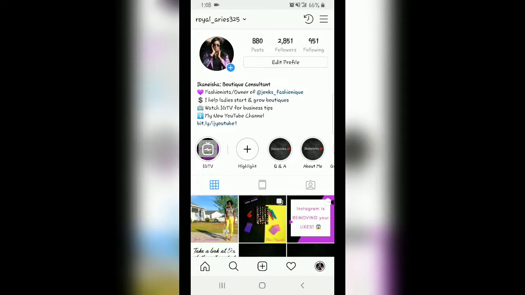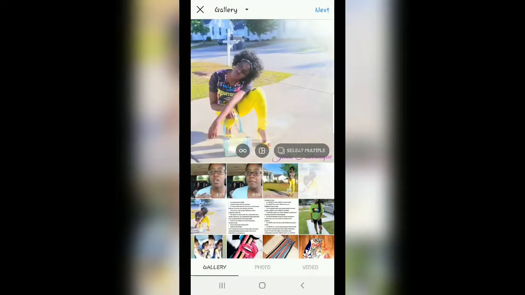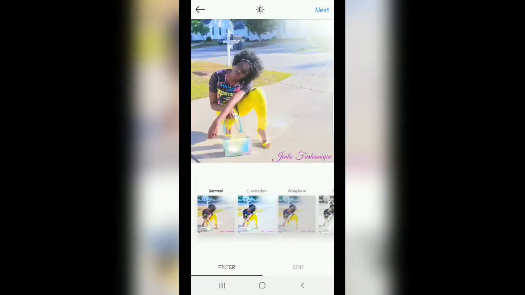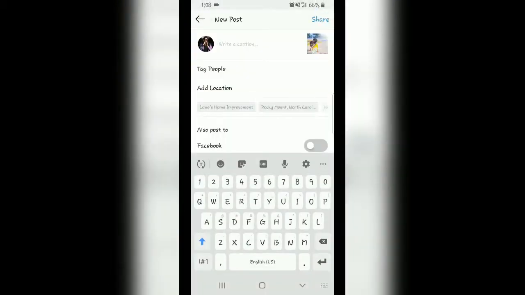So what I'm going to do, I'm just going to make a post real quick. Of course, I'm going to delete it afterwards. Let's just pick this one. So what you're going to want to do when it comes time for you to key in your caption, type in whatever you want to type in. Let's just put testing out my Instagram captions.